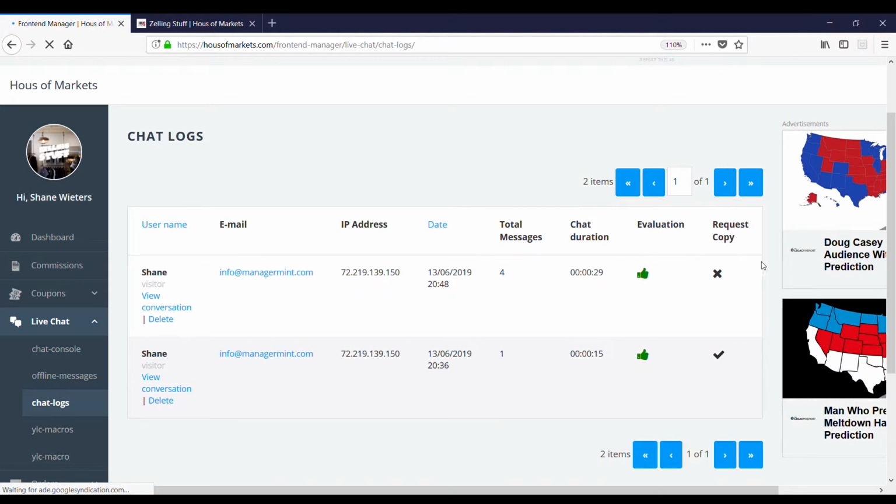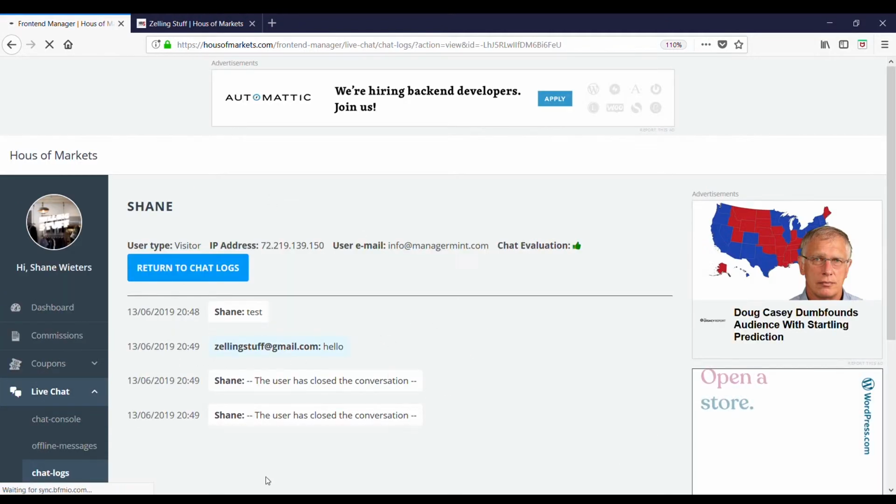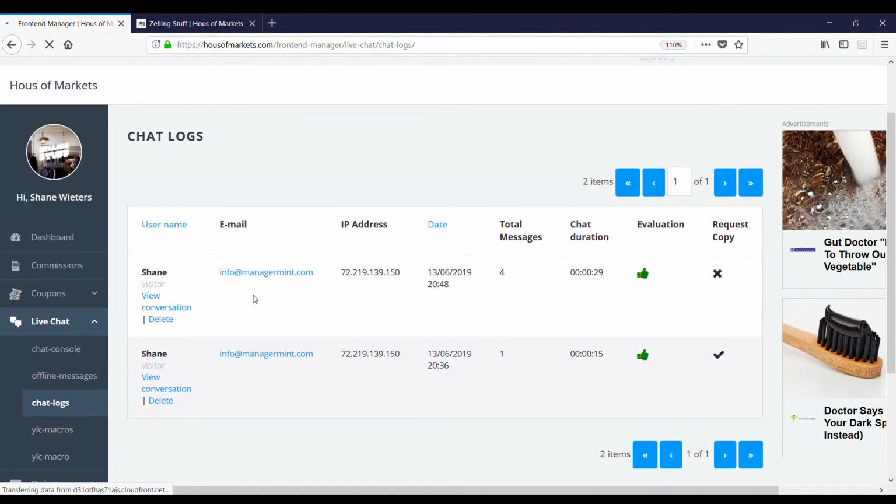They gave you a good review. They did not want a copy. Right here is an instance where the customer wanted a copy and they got an email. And say you want to review the conversation, right? Maybe for training purposes, you're going to click this, and it brings you right here. Now you can click here to return to your chat logs, and then everything is saved.